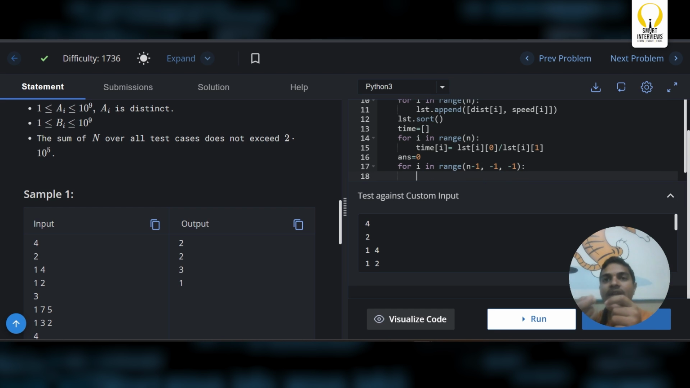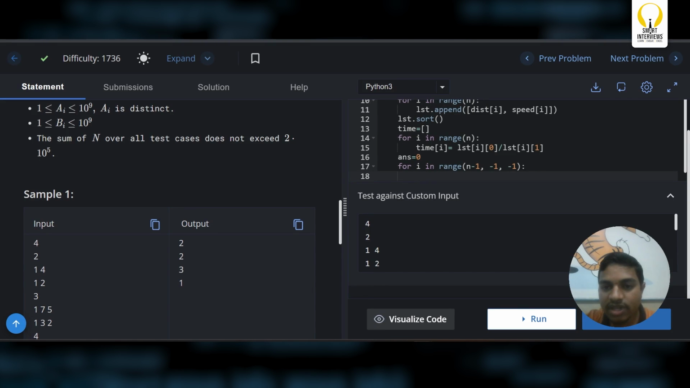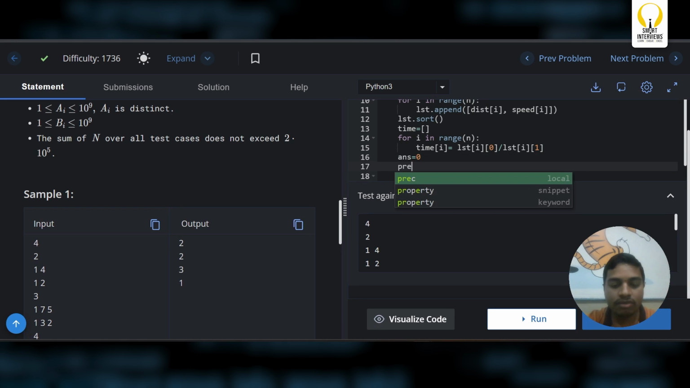I need to compare the element with something else, so that if it is smaller I need to consider it. Yes, once again, if you look over here, if time of i is smaller than the previous, I'm supposed to consider it and simply increment the count over here. So can I just simply say I need something to compare? Can I just simply say previous is something I require here.